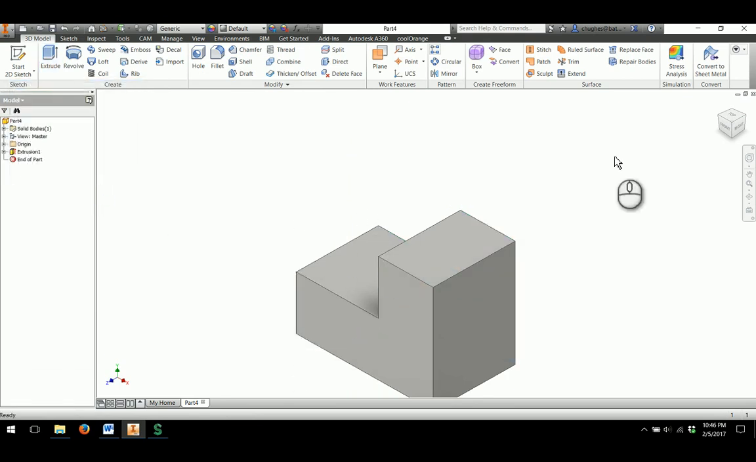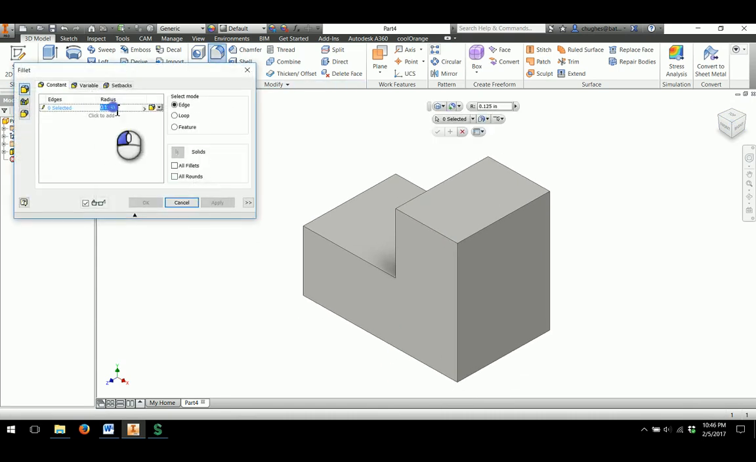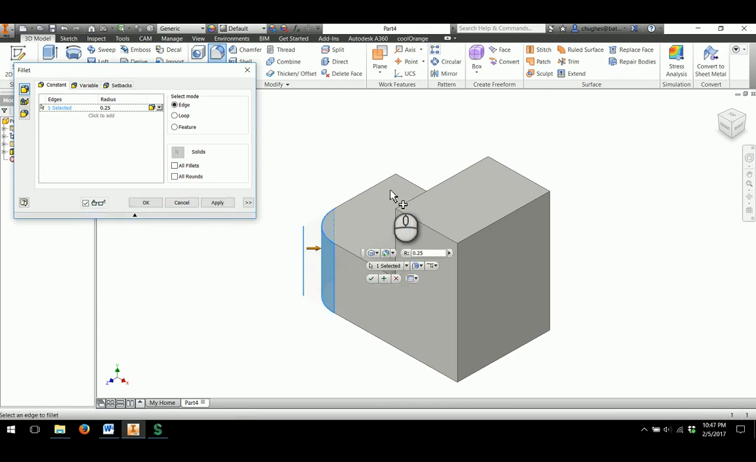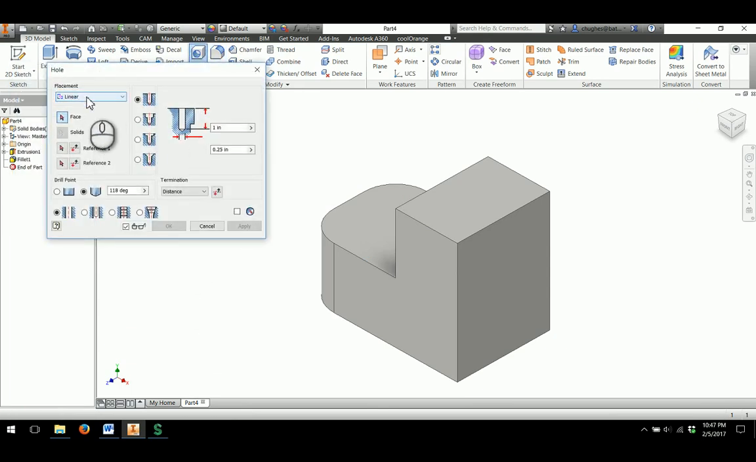I'll click OK. They do tell us that we want to apply fillets around the two edges to be 0.25, and I will choose those two to apply those rounds. Next, we'll apply a hole, so I'm going to choose the hole feature. I'm going to keep the placement as linear and select the face that I want to place it in. They say we want to go all the way through the part, so I'm going to change the distance to through all, and it's going to be a 0.375 diameter.